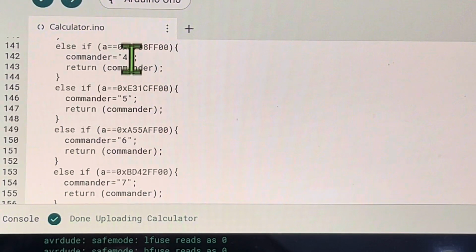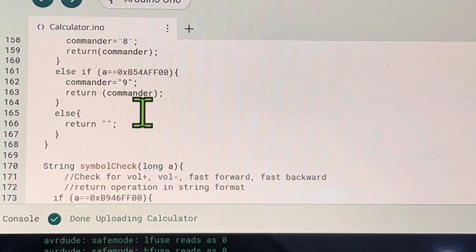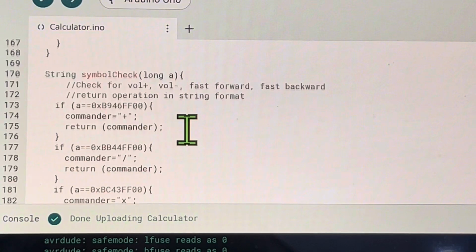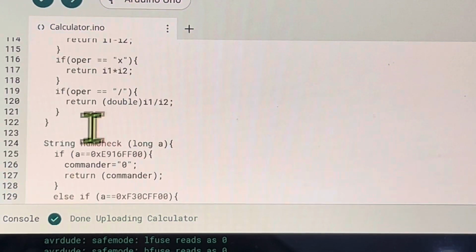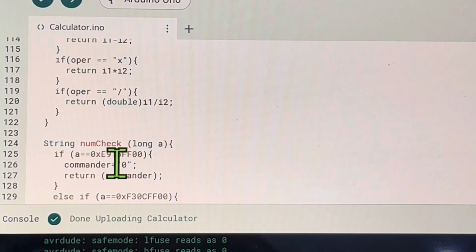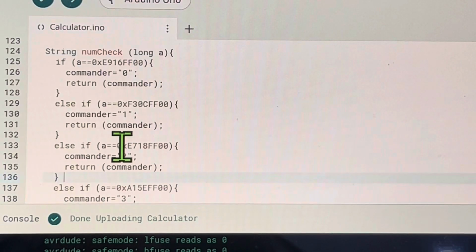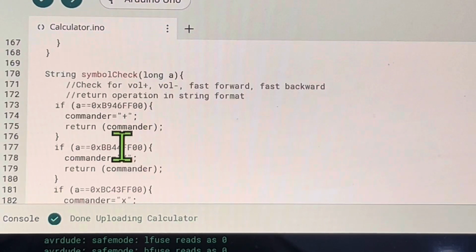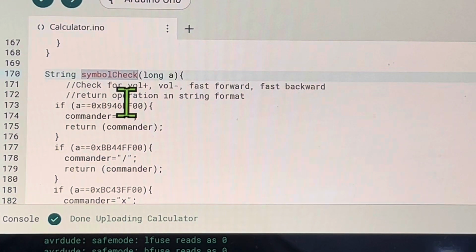And basically we check for each number on the IR remote. If a number is not pressed, it will return nothing. And this is important because we don't want anything to be added to the string if a number is not pressed, right? And so we use this a bunch of times whenever the person types in a number. It's very important. Then here we have our final function, symbol check, which also relies on the long, right?